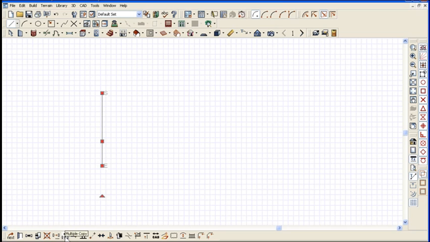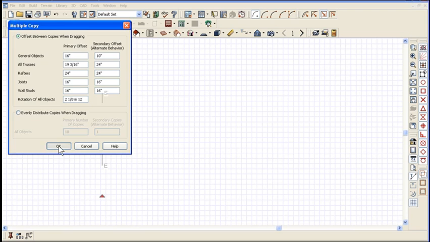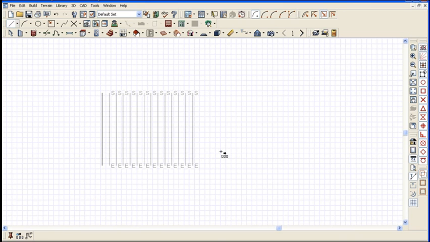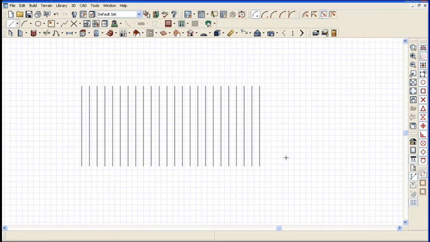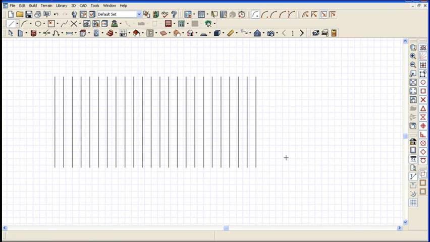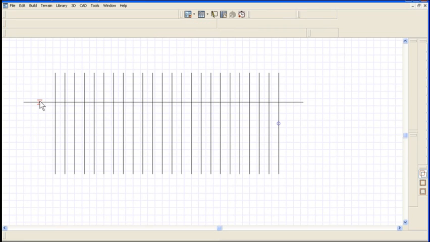I'm going to do multiple copy. 16 inches on center. Pull my copy over 16 inches on center. Now I want to talk about trim and extend. I'm going to draw a CAD line through that. So this is the basics of trim and extend.